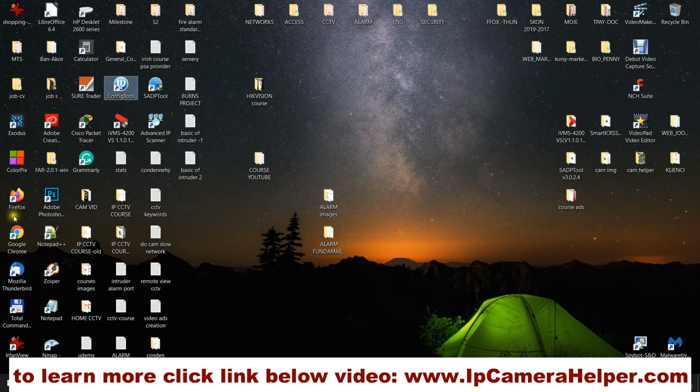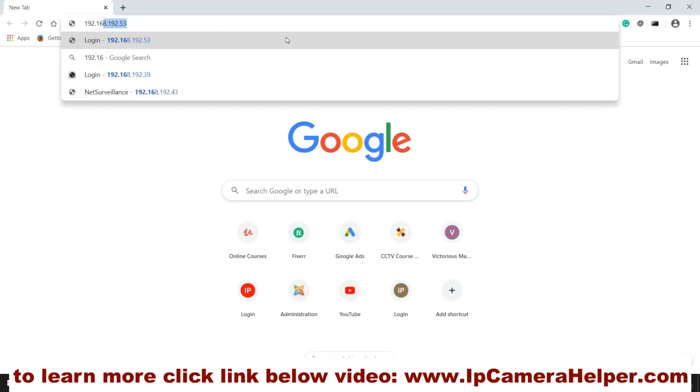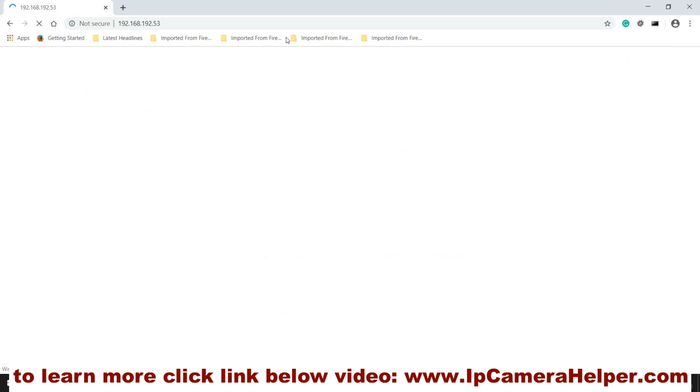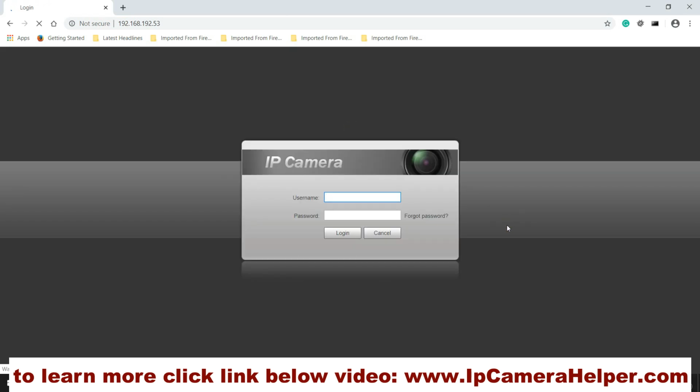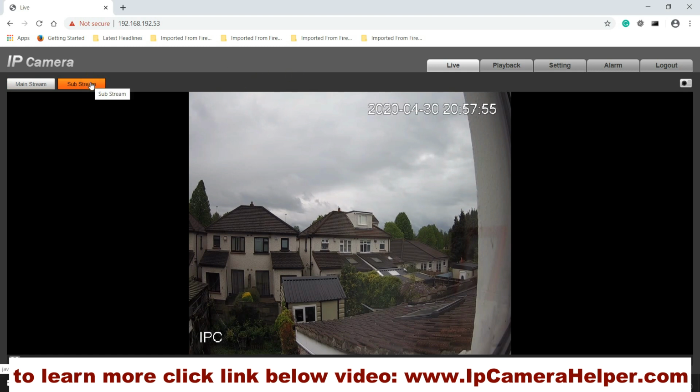So I close that and I can open Google Chrome and just type that address, 192.168.192.53. And that's the login screen of your camera. You type the login and password which you created for that camera, and you are inside the camera. Now, sometimes you may have to change the settings depending on your computer. Our substream is already connected.